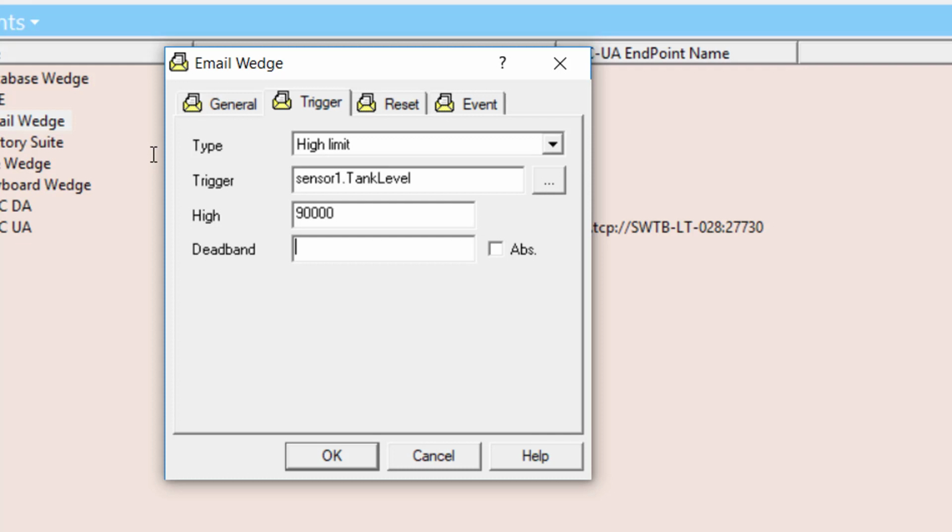The easiest way to explain deadband is just an example. So for example, with my use case, since my trigger is set to 90,000, if I were to set a deadband of 5 here, which actually means 5%, then for my wedge to be triggered again, the value of my trigger item must fall below 85,500 first before it actually goes above 90,000 again.